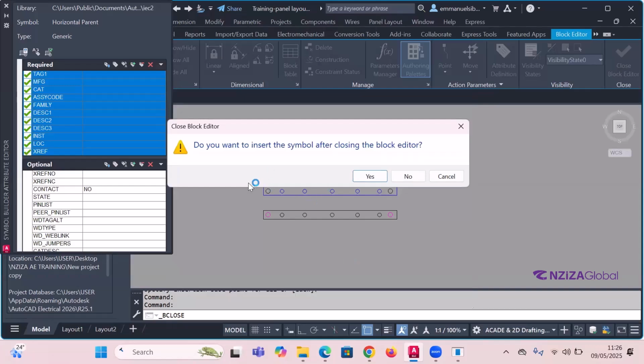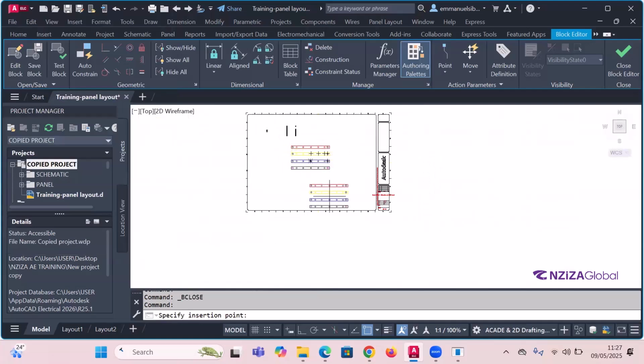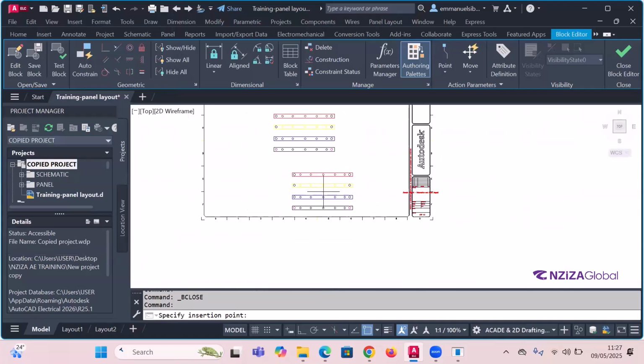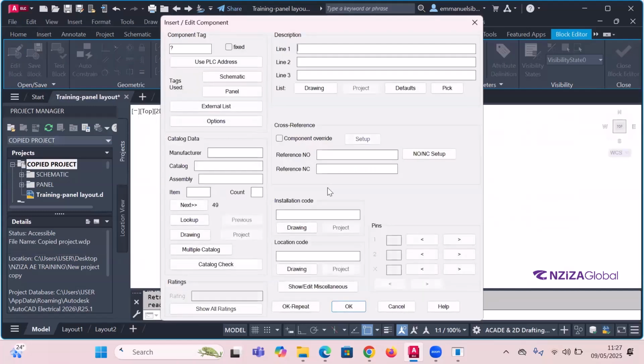Here you get this message: do you want to insert the symbol after closing the block? If you say no, you should get it again by searching the block list. But when you click yes, you get this symbol. Okay. Then I'll click yes. That's why I have this symbol.